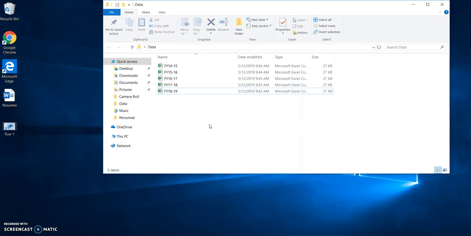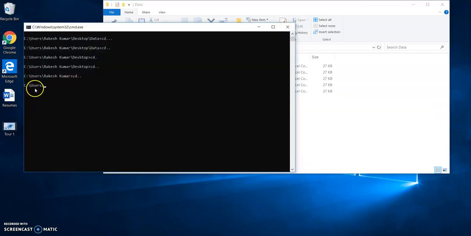Alright, so I'm at users. Now I'm going to type cd space, and then mention the directory name. So it's users, then Rakesh Kumar, then desktop, and then data. Alright, so I'm right there in this directory.